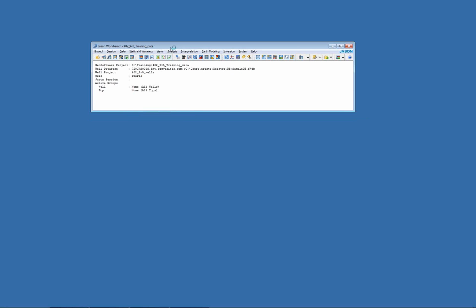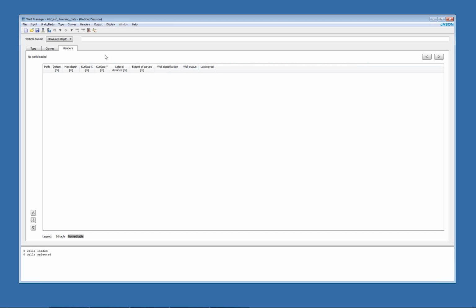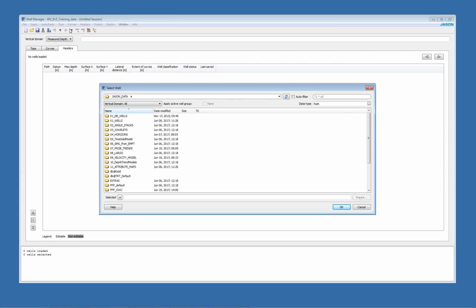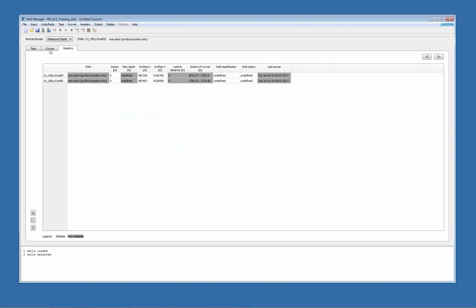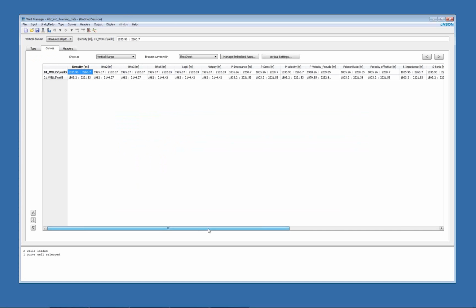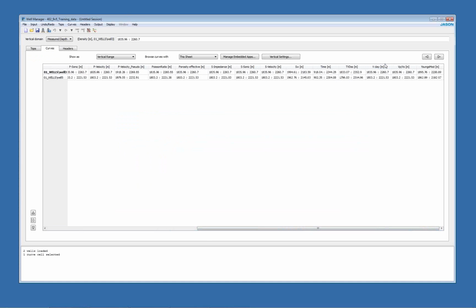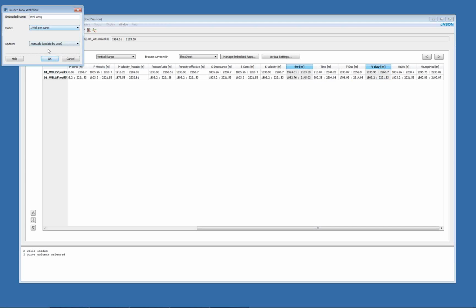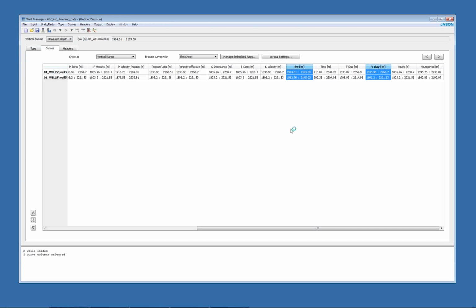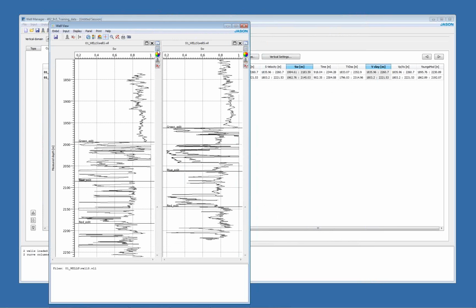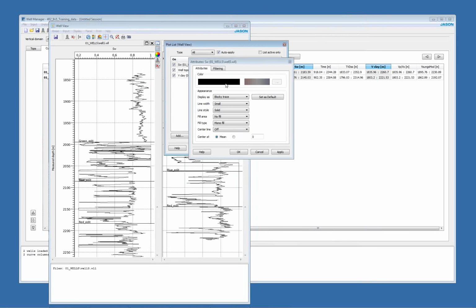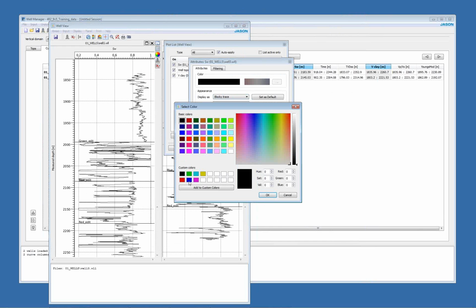I'm gonna open well manager just to show the logs I'm using for the calculations. I'm gonna add the wells. I'm gonna use these two wells, number 3 and number 5. The curves I'm going to use are V-clay and saturation. I'm gonna change the color for the saturations to blue.